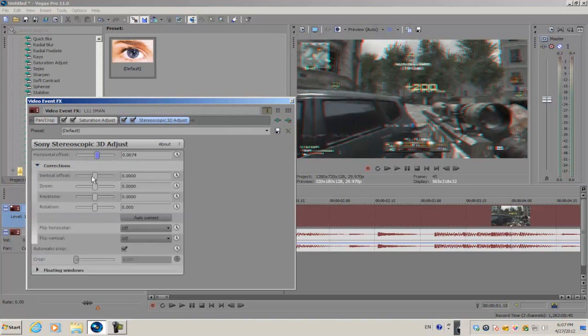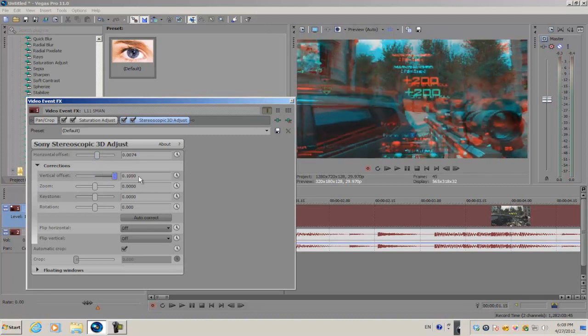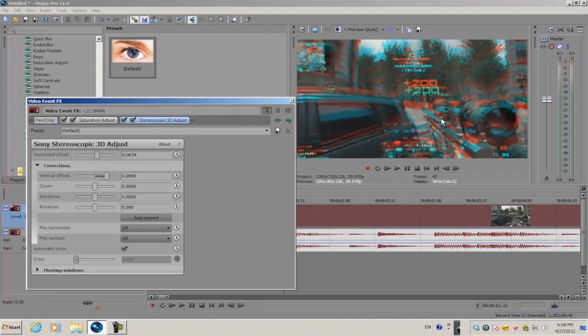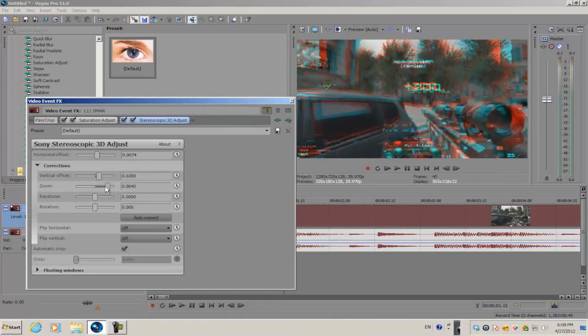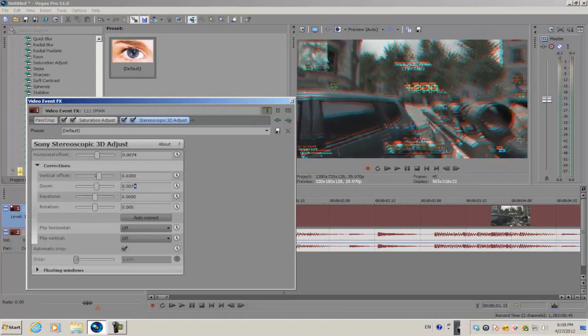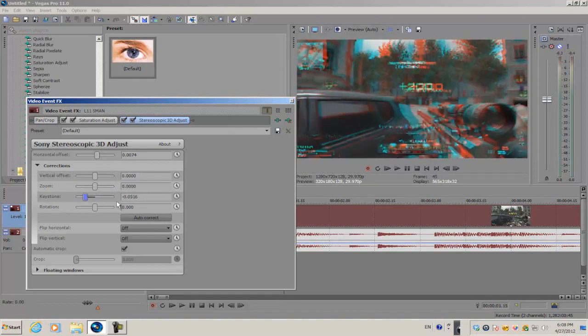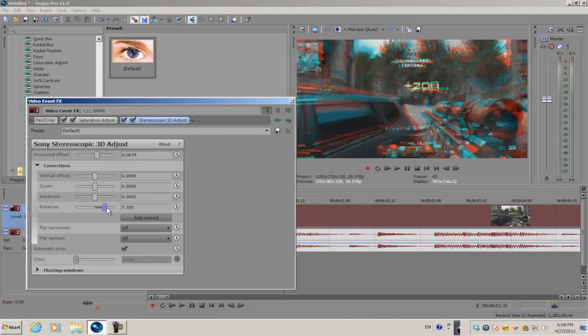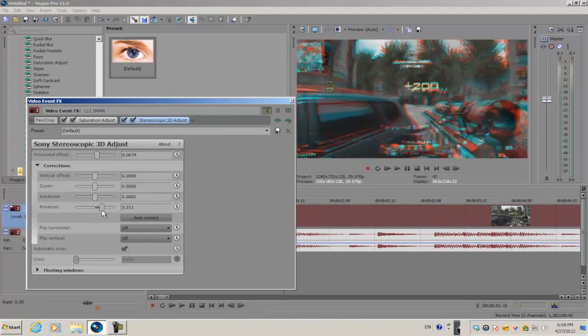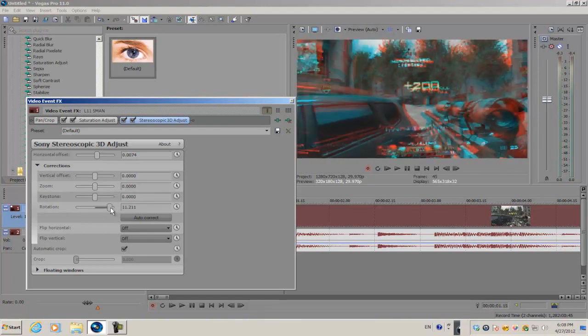All the other options are the vertical offset, which is pretty self-explanatory. These two colors are offsetting vertically. You can change the zoom. Change the keystone. Or even change the rotation of the two separate RGB colors.